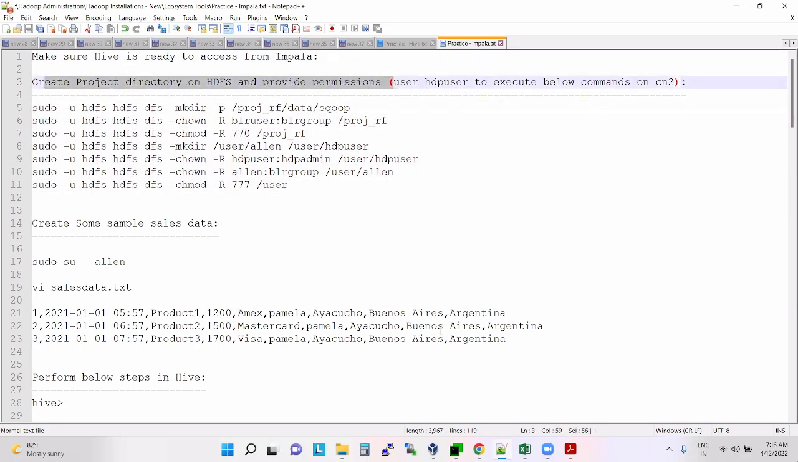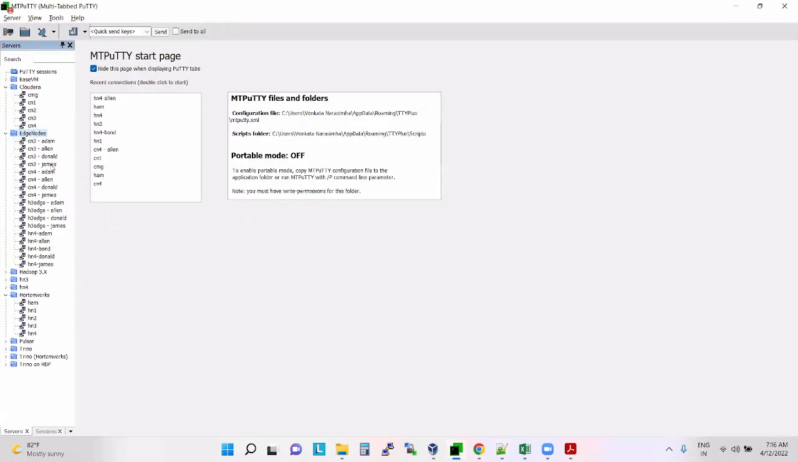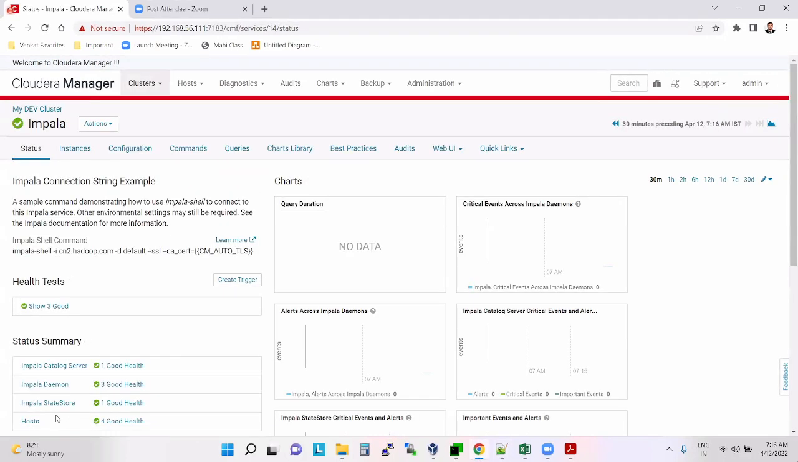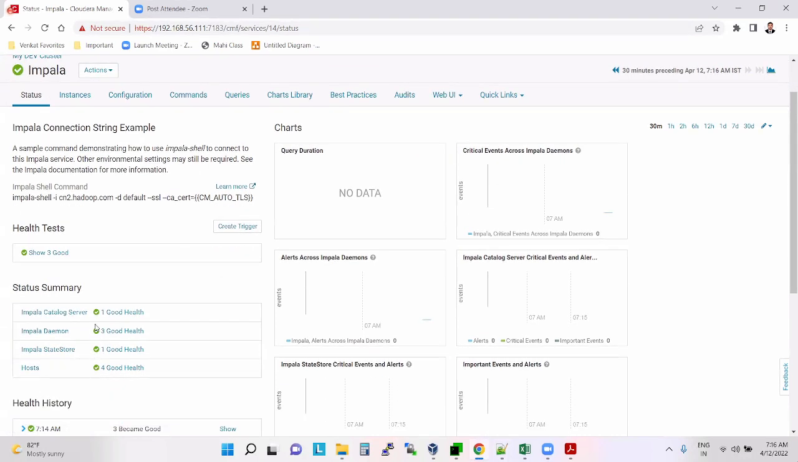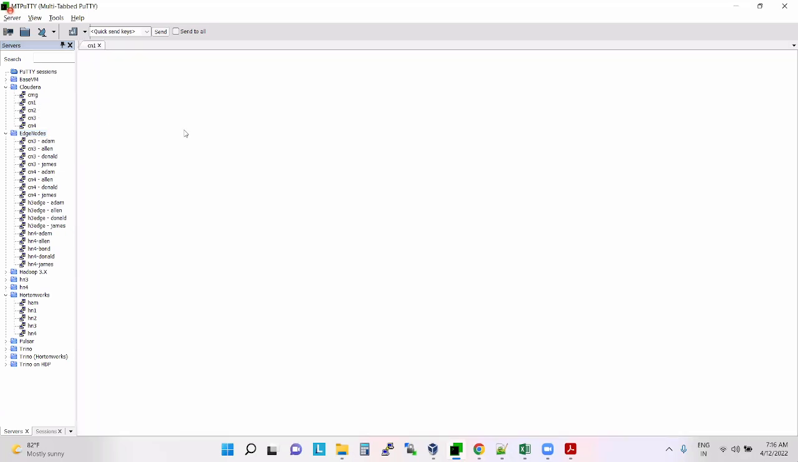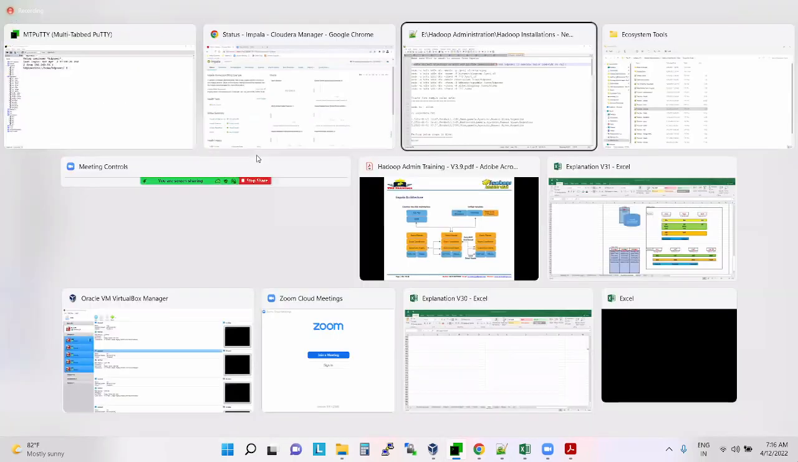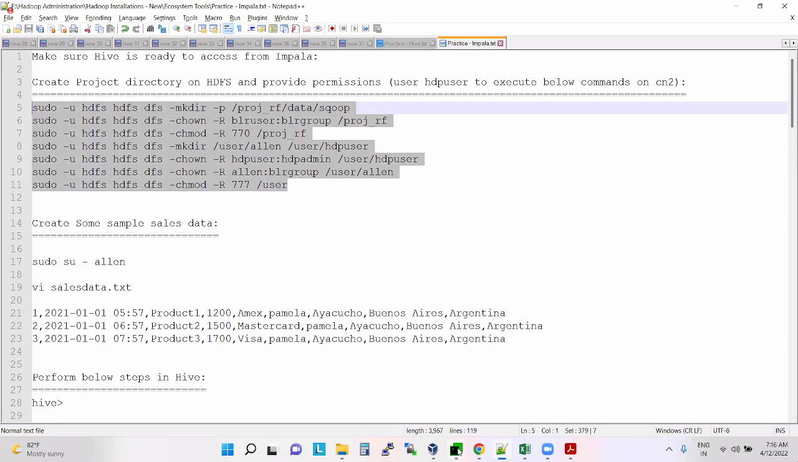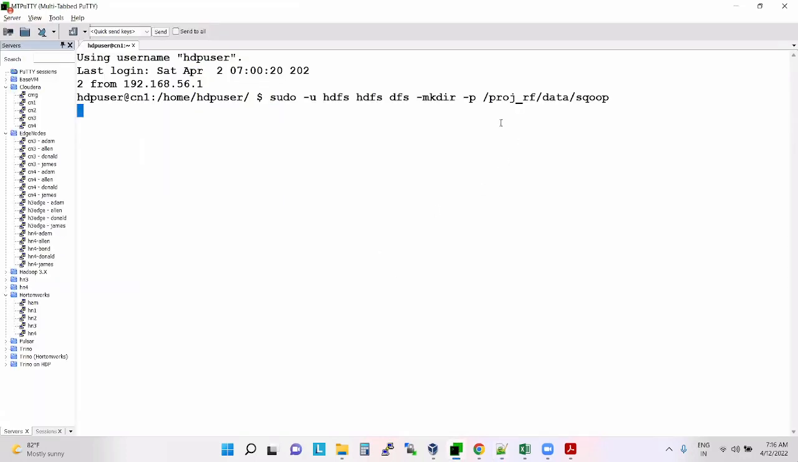So create a project directory. When it comes to Impala, where did we install Impala? I can go to any machine, CN2 or CN3. So maybe I'll log into CN1 as a user or CN2 as a user. Now I'm creating a directory.